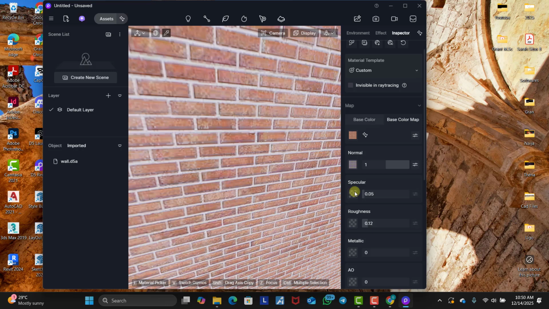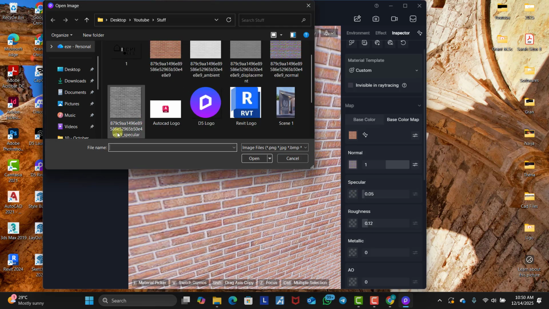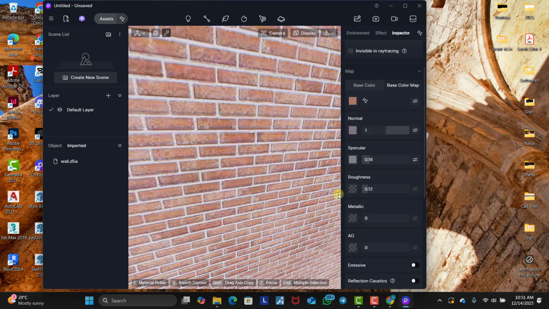Then also specular, you bring specular. Let's look for specular. This is specular. We click on OK. Okay, now you can see the specular. If you touch it up, you can see the difference it's adding. Then since it's a brick wall, we don't need a metallic map because it's a wall. If it were a metallic material, then we would need a metallic map.